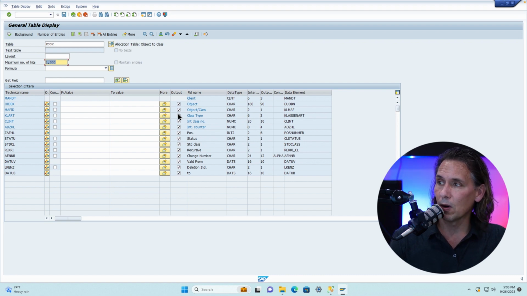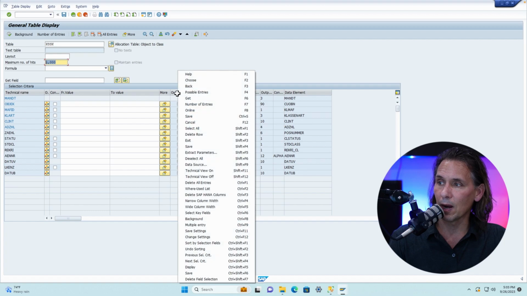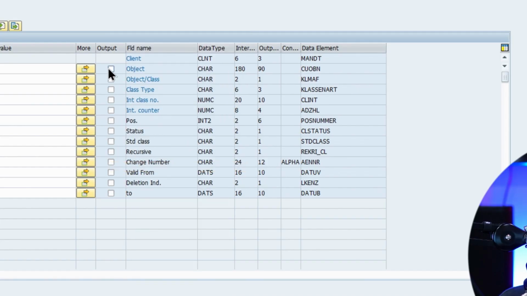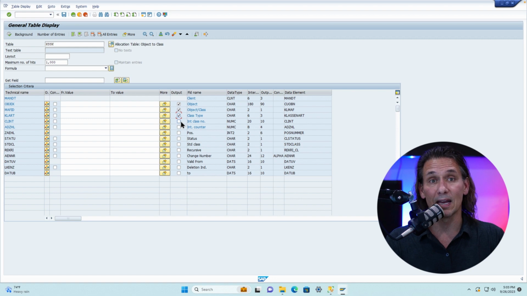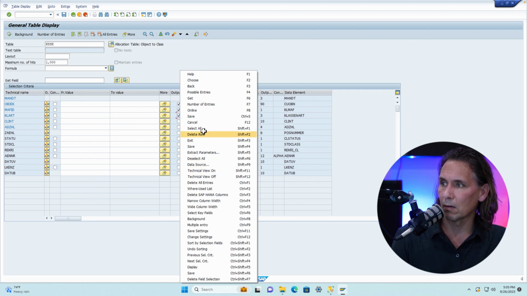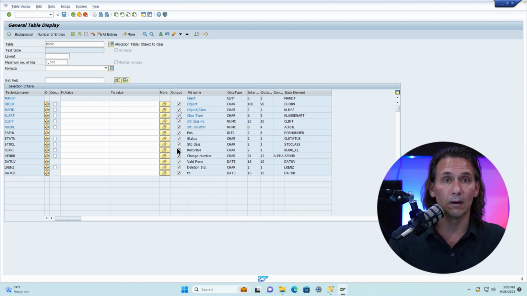So if you only want, let's say, a couple of these, you can right mouse click here and hit deselect all. And then you can come in here and say, well, I want the object class, and the class type, right? If that's all that I wanted, but not me, I want it all, right? Never enough. So I'm going to say, instead of deselect all, I want to find select all right here. I want to get all of them.